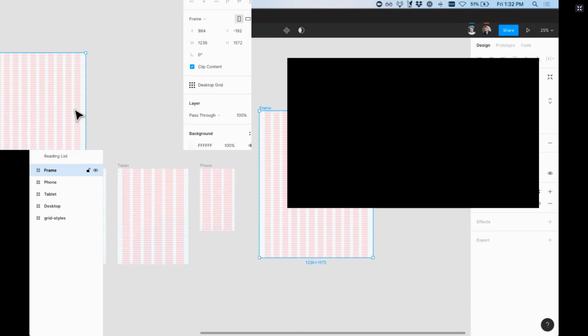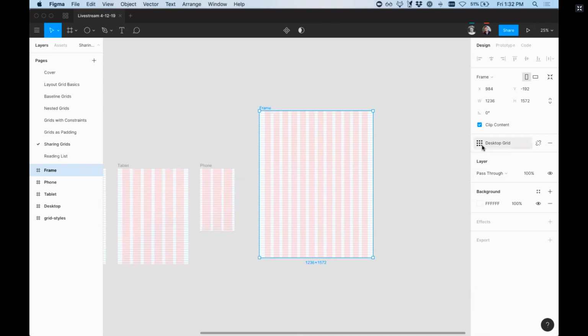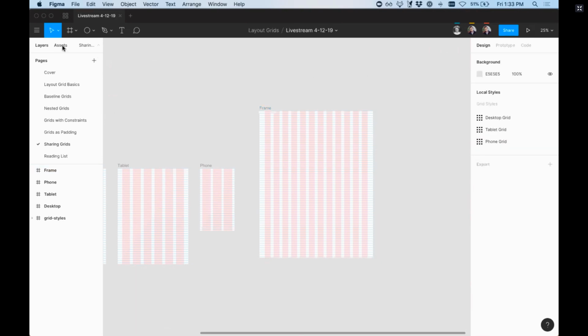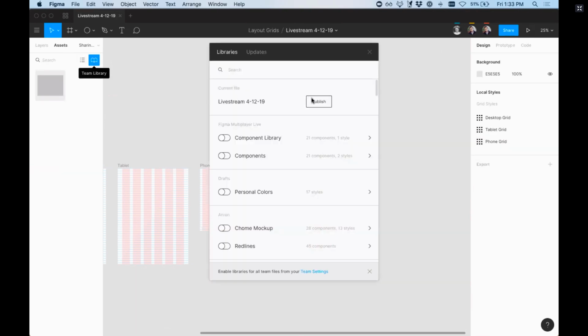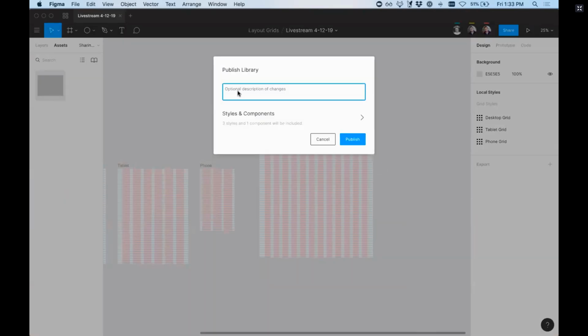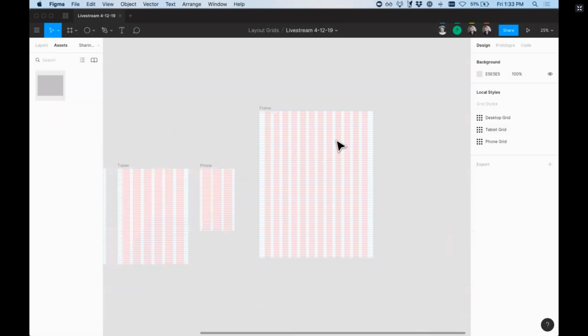Now, what's cool about this is that this works in very much the same way as components and styles in Figma. So if you want to share these from a library across other files, it's just a matter of going to the assets panel, opening the team library, and then publishing them. And if we publish, we can add a description of what we're publishing. We can now turn on this library in other files and pull these styles right in.